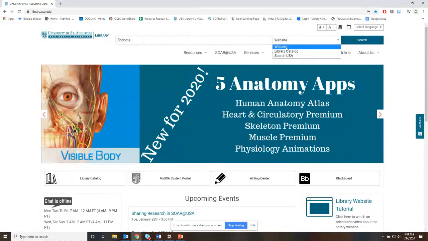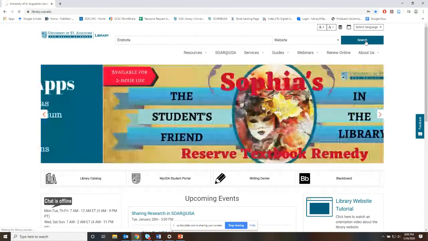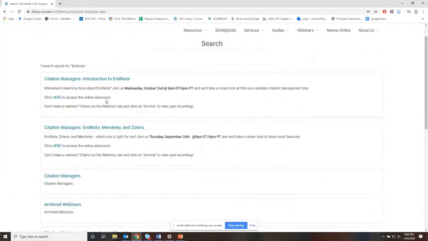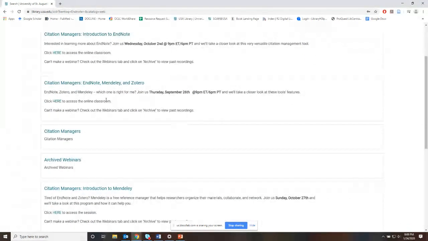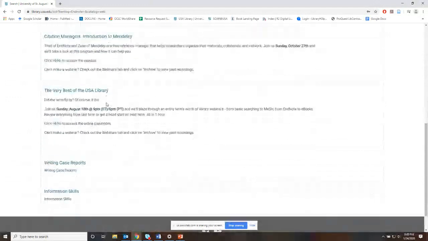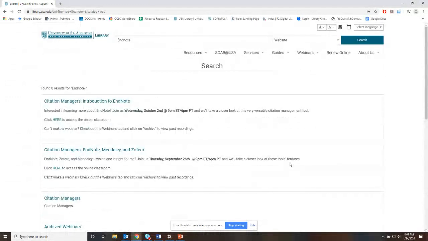I can type that in, make sure I'm on the website item, and then click search. And it will search the entire library website for anything that mentions EndNote or citation managers or anything like that. So that's how that works. It's just like any sort of search engine you've ever come in contact with, and I know you guys use a lot.